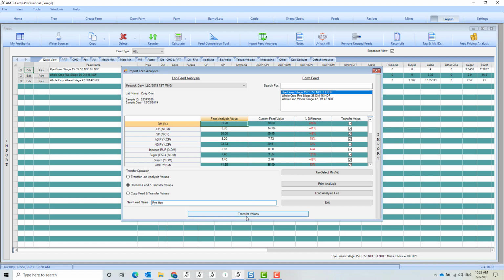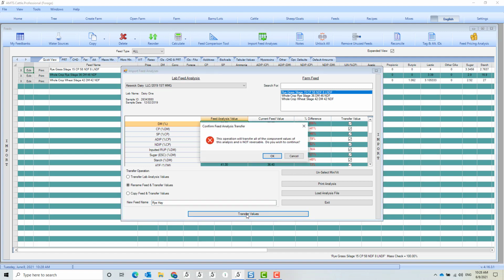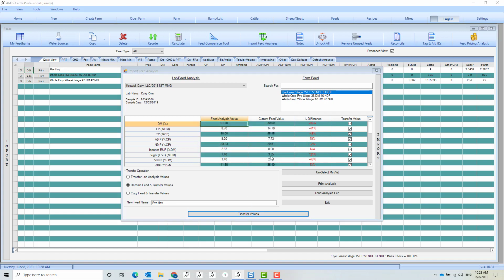Then if I choose to, I can go ahead and transfer the values, and it tells me that this is not reversible. That's fine with me. So I transferred the values. Now it doesn't close out this window because it gives you the opportunity to go back and bring in another analysis if you want to.